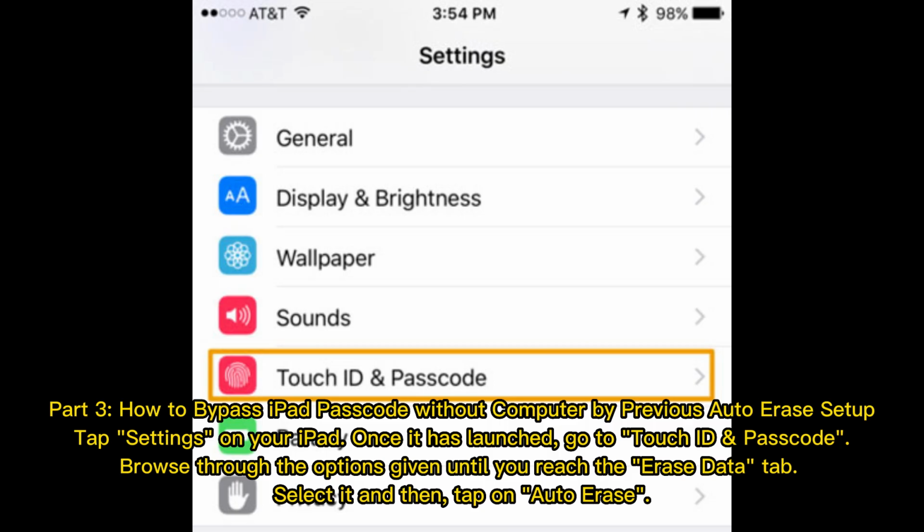Part 3. How to bypass iPad passcode without computer by previous auto erase setup. Tap Settings on your iPad. Once it has launched, go to Touch ID and Passcode. Browse through the options given until you reach the Erase Data tab. Select it and then tap on Auto Erase.